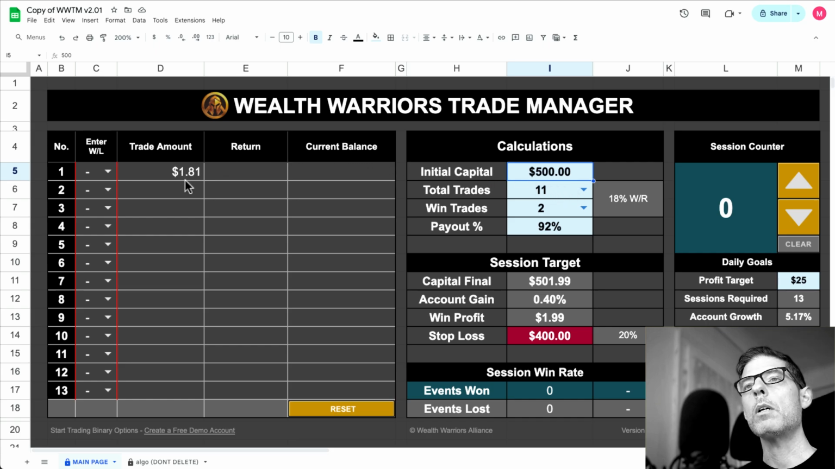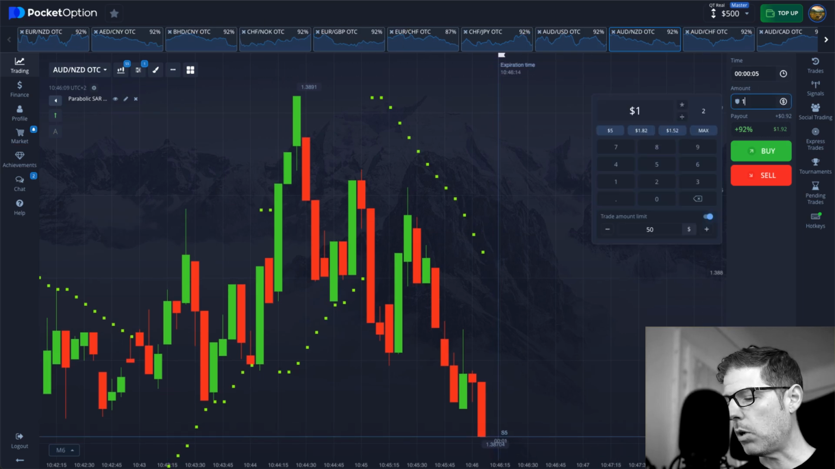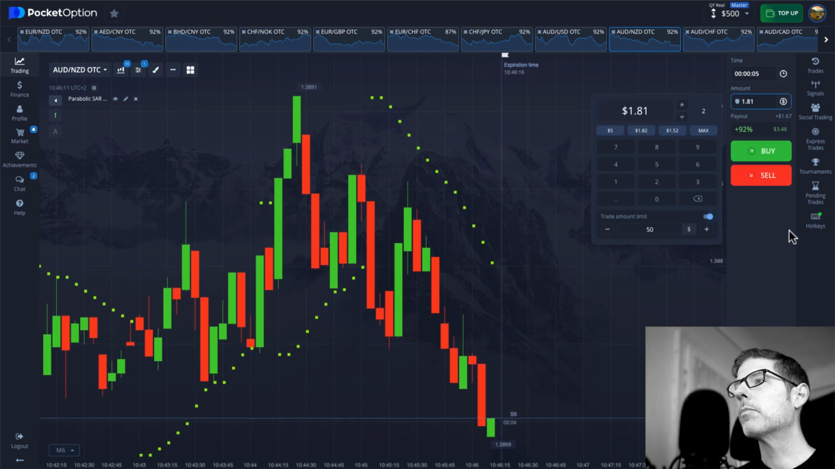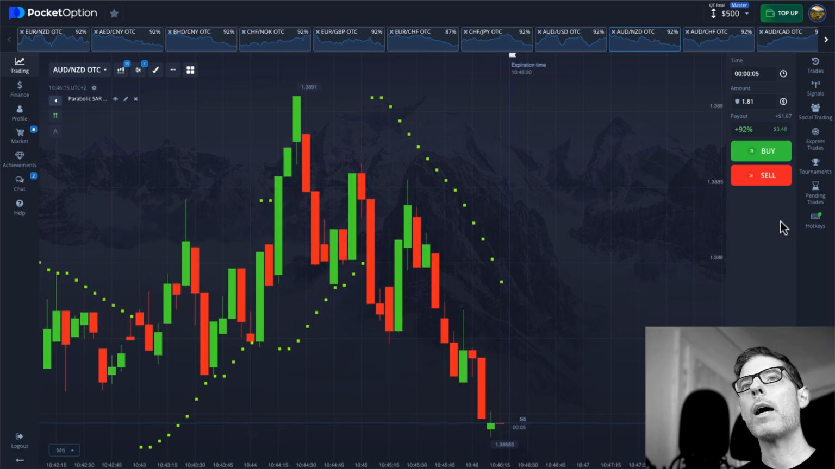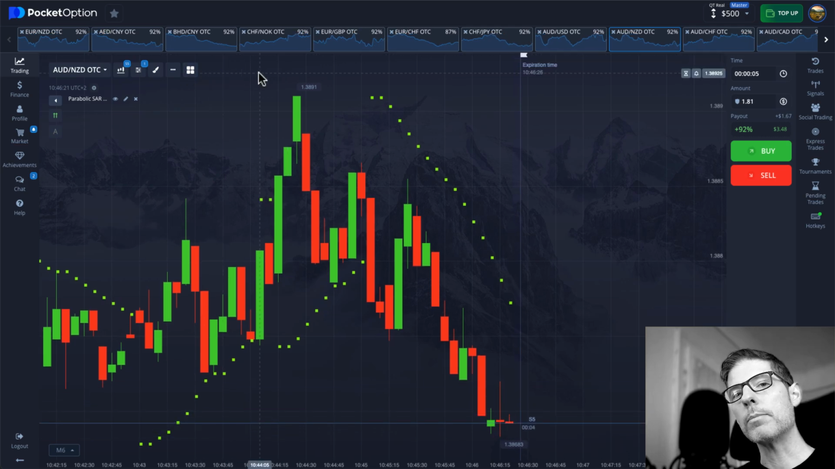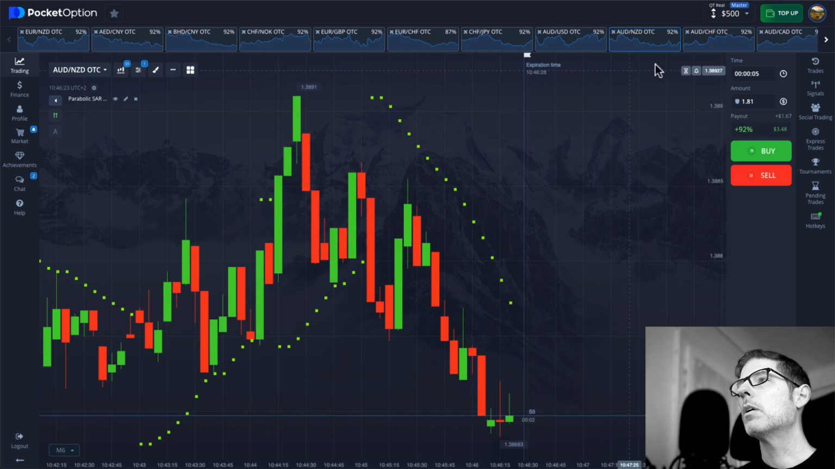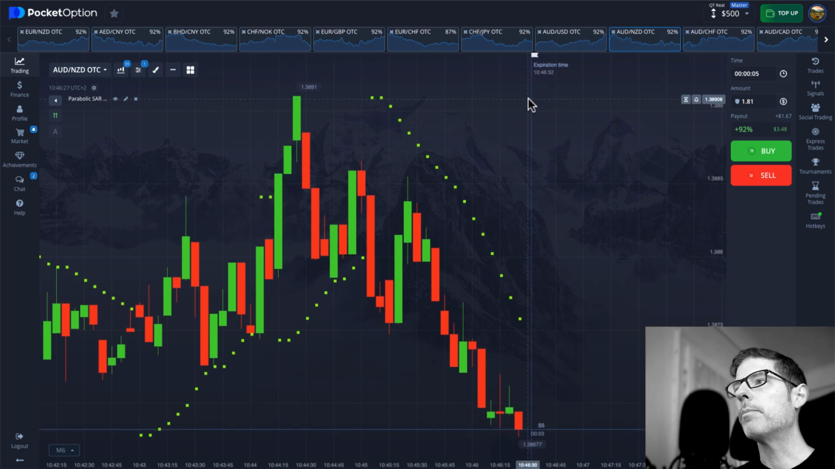The first trade amount is 181. Let's go back over here to Pocket Option, and I will enter that in, 181. Great. And I'll make sure that these OTC assets that I have added into Pocket Option are paying out anywhere from 90 to 92%. Looks like that is the case, so we're pretty much all set to go.